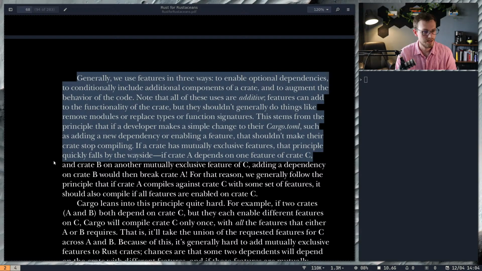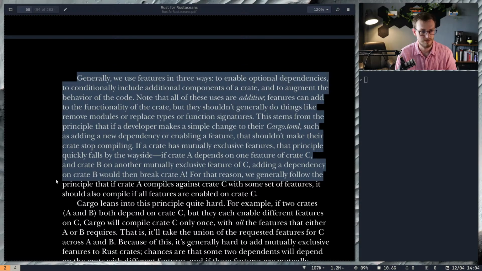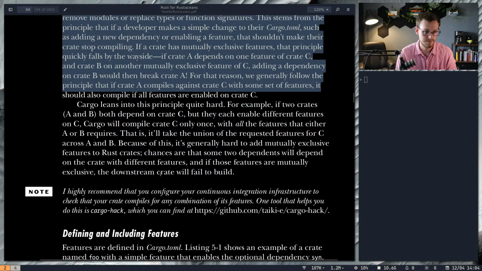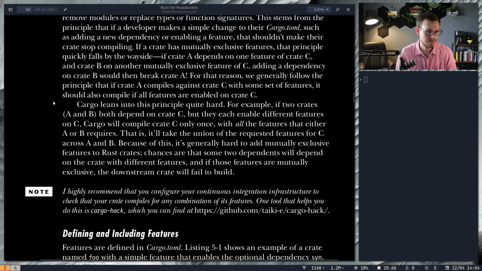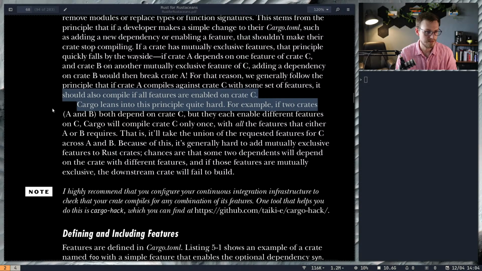If crate A depends on one feature of crate C, and crate B on another mutually exclusive feature of C, adding a dependency on crate B would break crate A, right? For that reason, we generally follow the principle that if crate A compiles against crate C with some set of features, it should also compile if all features are enabled on crate C. Cargo leans into this principle quite hard.